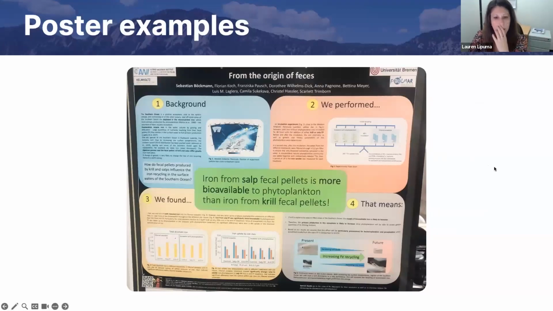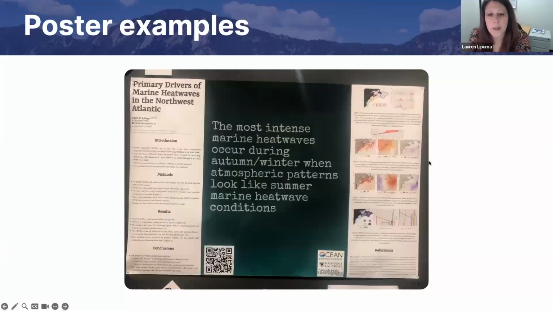I really liked this one because this person separated their information into four discrete sections. They numbered them so you know what the order is, and then they summarized their finding here in the center. I really liked how they did that. Here's another similar one where they summarize their finding in the middle, and then on either side they have their results, their introduction, their method. They have some figures over here as well.